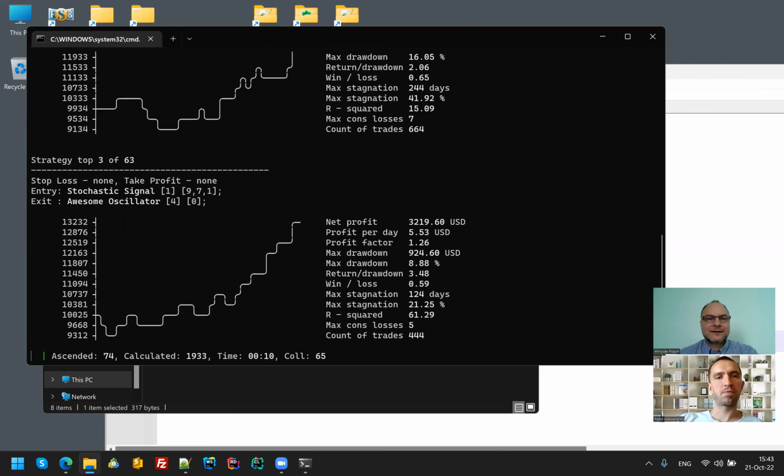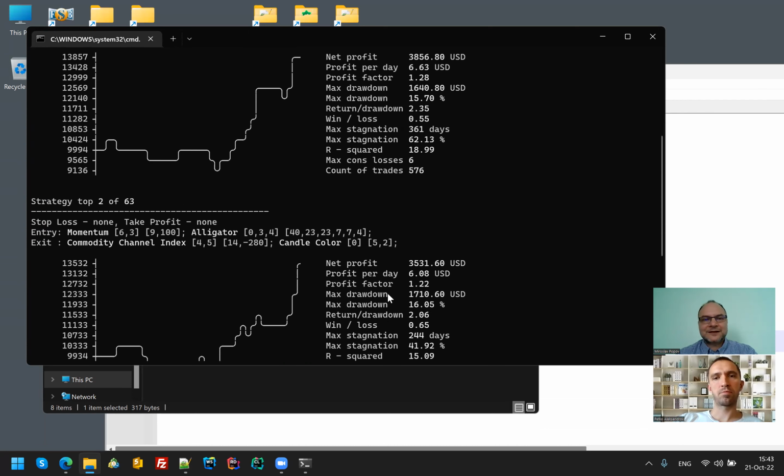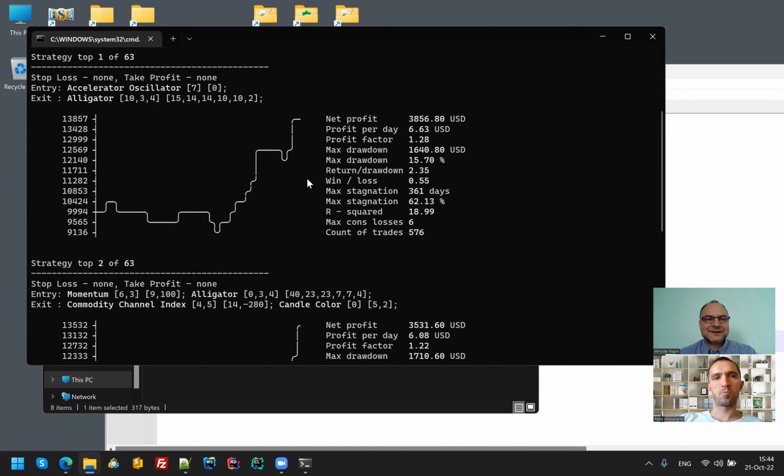Okay, 1 of 63, 2 of 63, because there were 63 collected, and it's very interesting. It is very good for the console program, right? Actually it is very similar to what we have in Studio in the collection. You have the chart, yeah. It gives a visual representation of the strategy, which is nice to see. Yeah, even in the terminal.